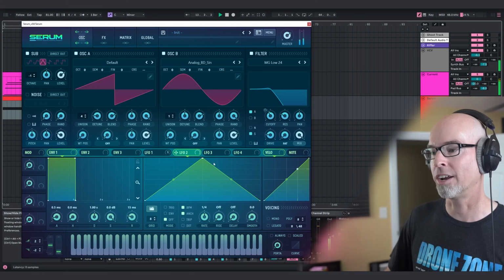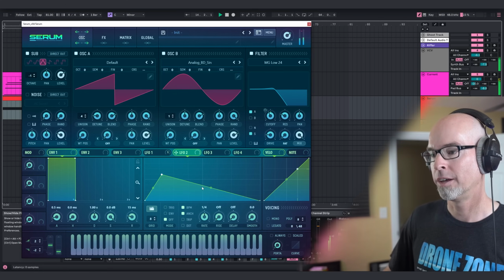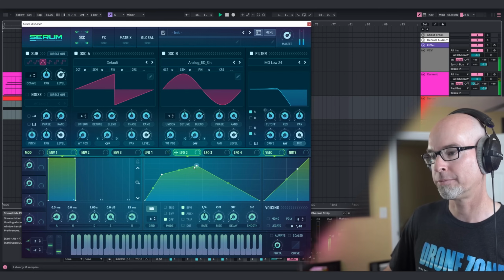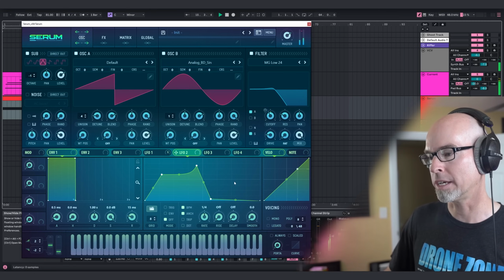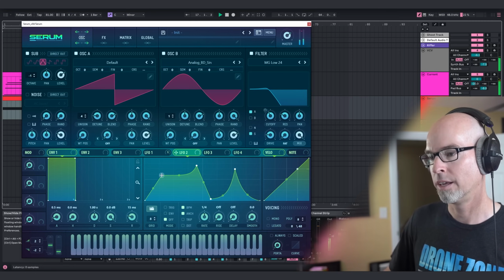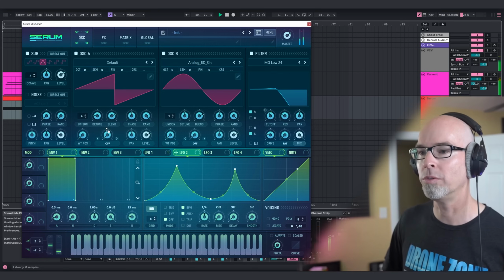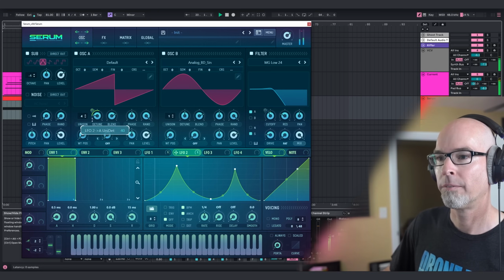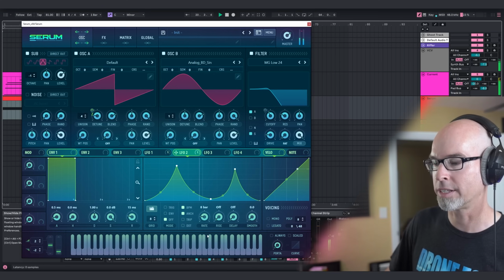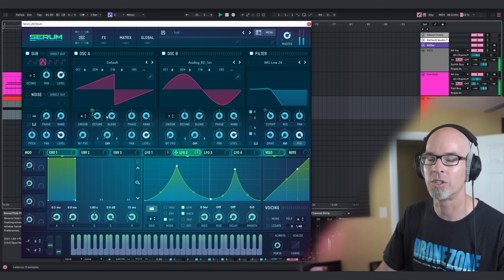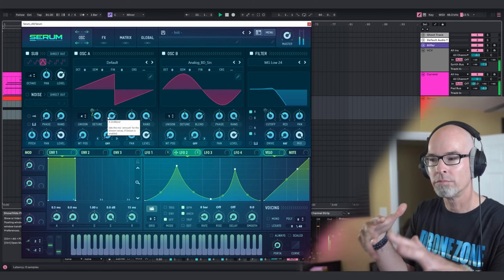Maybe taking a secondary LFO right here, make kind of a cool shape, draw something in here, like this, right? And maybe we'll make that a modulation source for the detune, okay? Slow it down tremendously, like 8 bars, right? So it subtly detunes even more over time.